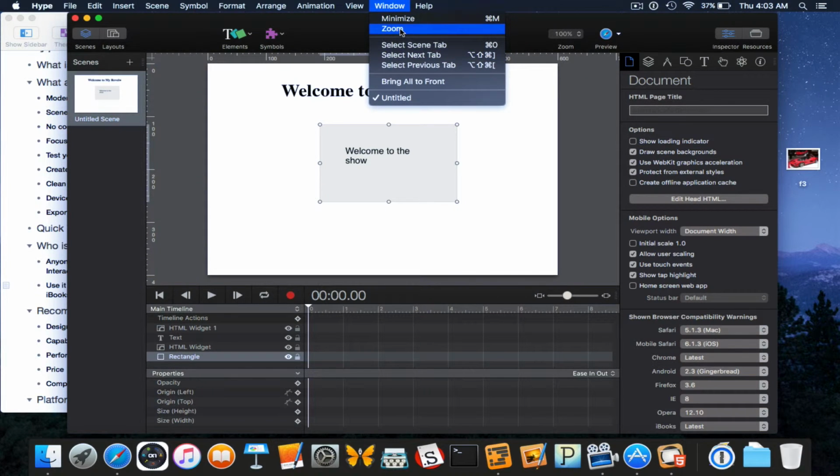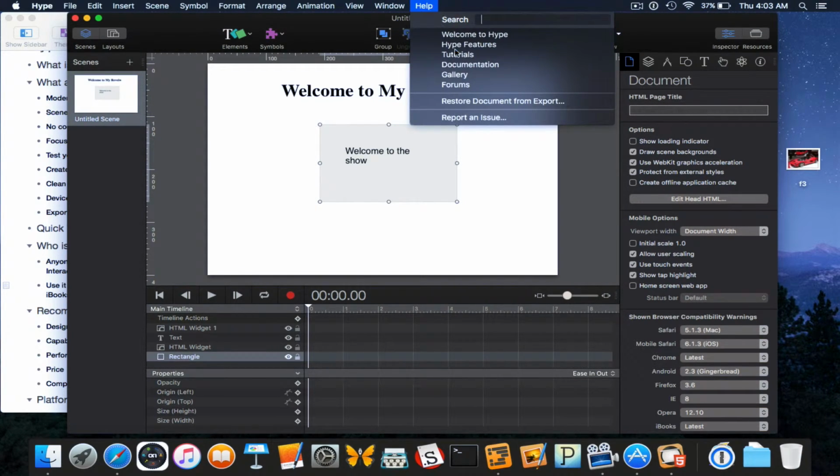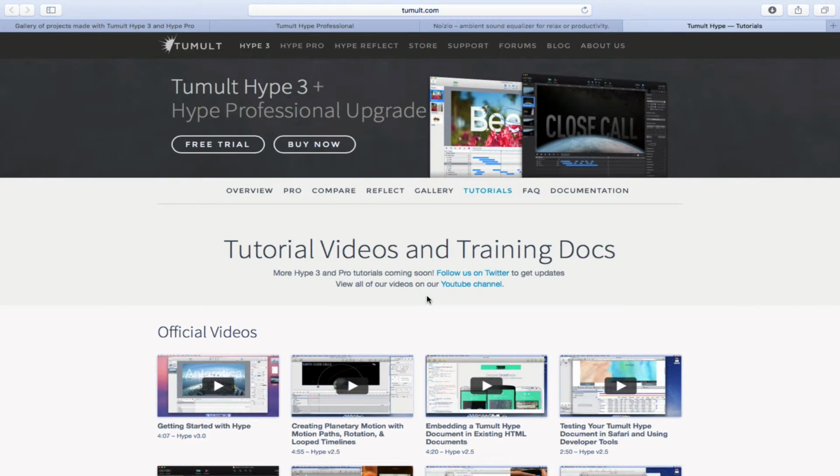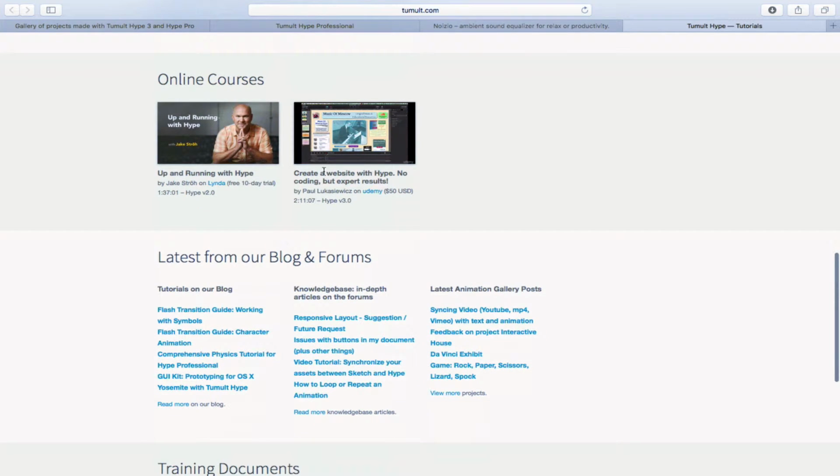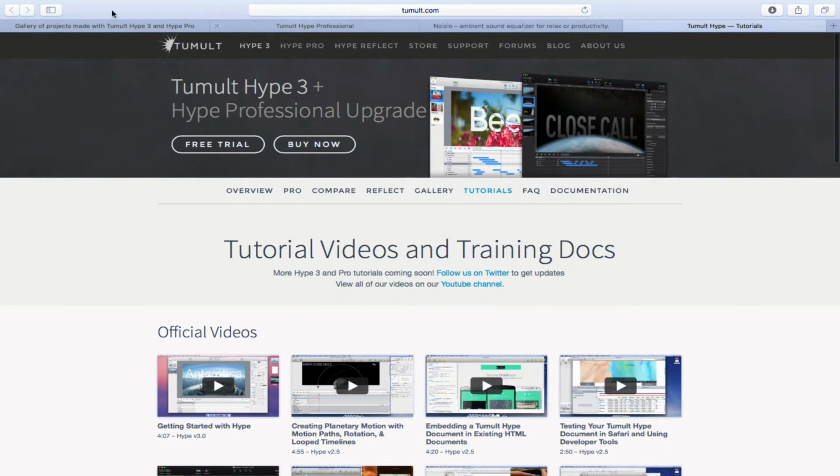Window, we can look at the zoom, we can minimize, we can select a new tab, or scene tab, next tab, previous tab, bring all to front, etc. And then we can get help. This is where I told you about the tutorials. You can go through quite a few tutorials. Actually, let me click on it just to show you. Those are some of the tutorials available, and then they also have tutorials on Udemy and lynda.com.